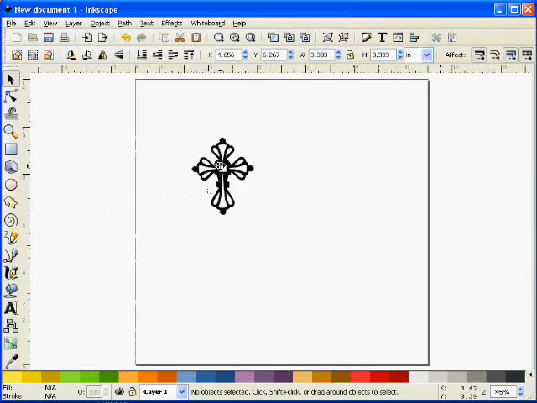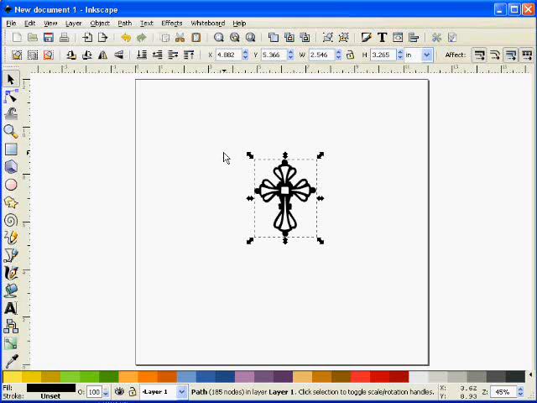So I can just save my file now as an SVG and then import it into SCAL to cut it out.